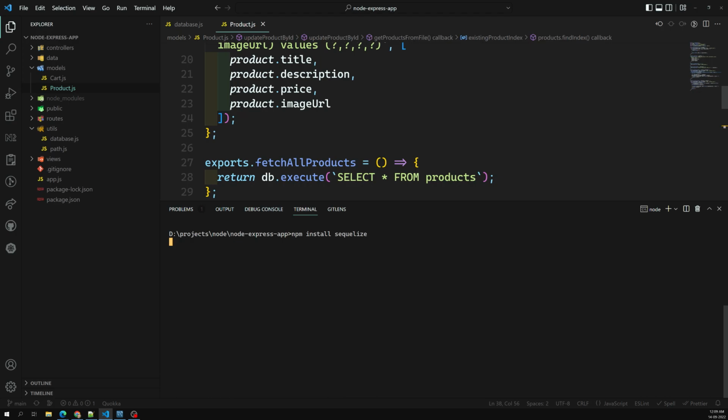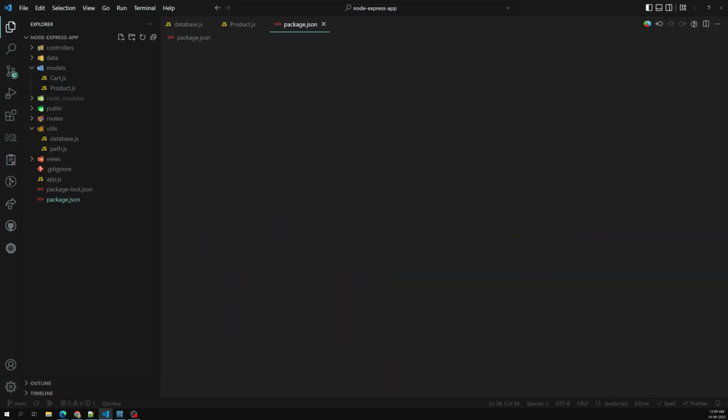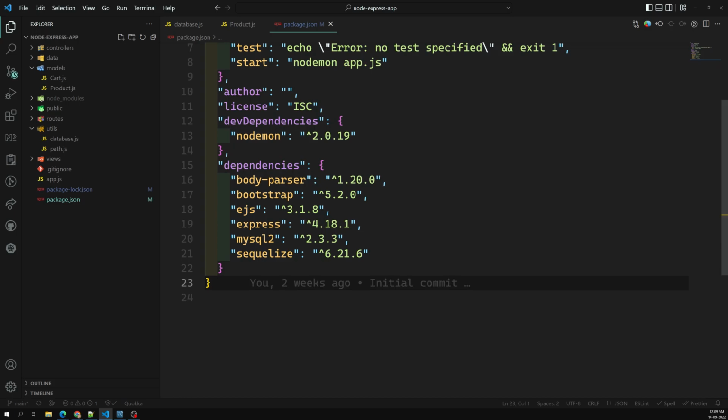So it will try to install. It will take some time to install. Let it take some time. So Sequelize has been successfully installed. If you go to the package.json file, here you will be able to see that Sequelize has been installed. Note that at the time of this recording, the Sequelize version is 6.21.